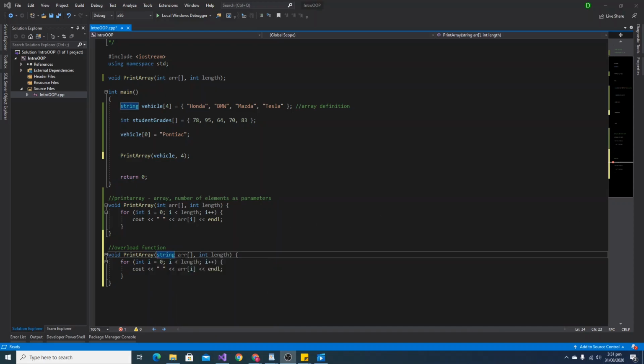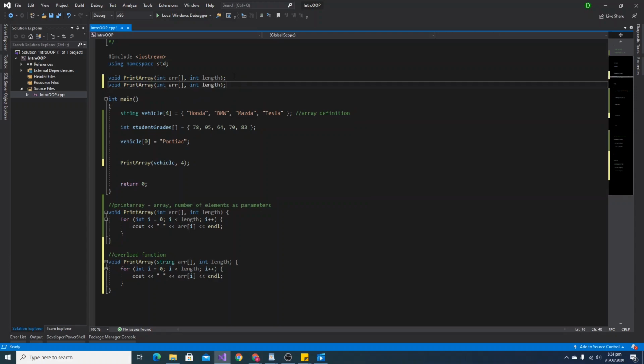And I think that should be all that is needed. So we're still passing in a string, we're still passing in the length, and everything should remain the same. So the only thing I need now is to add this function prototype, and I'm just going to copy it and change this to a type string.